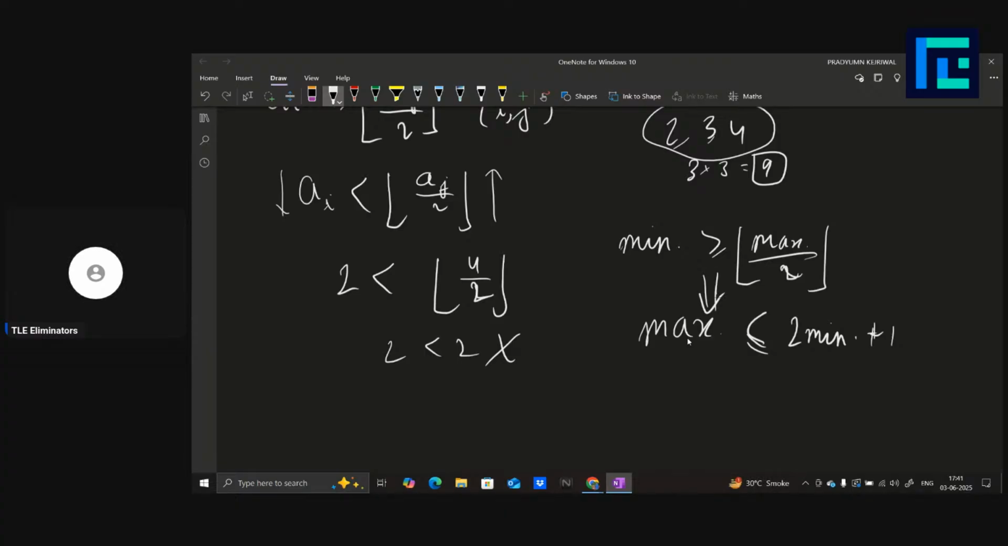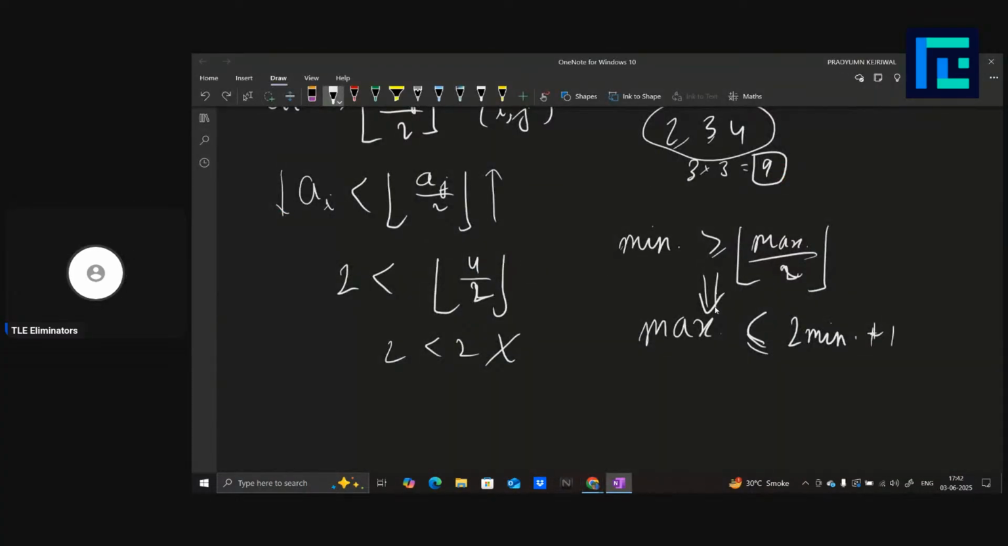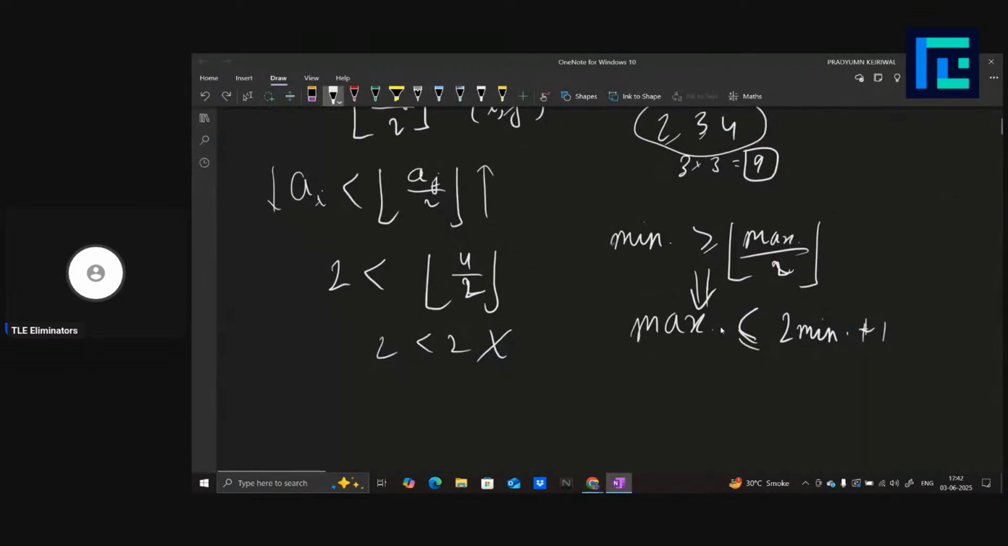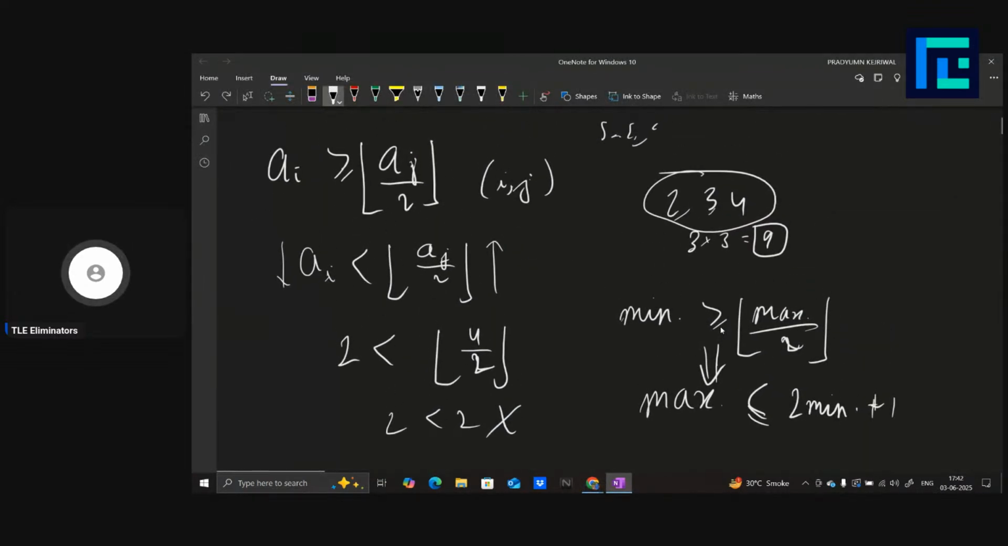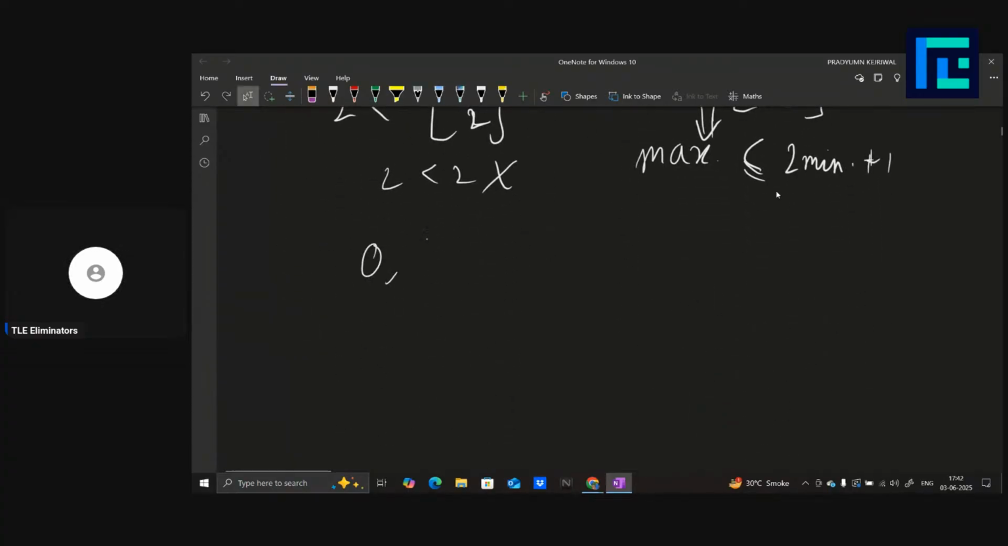Okay, so till here, do you get this, guys? Do you get this part that we only need to check the minimum and the maximum? So minimum should be greater than or equal to maximum by 2 gif, right? Okay, so now what we can simply say is that, let's say we have 0 0 0.